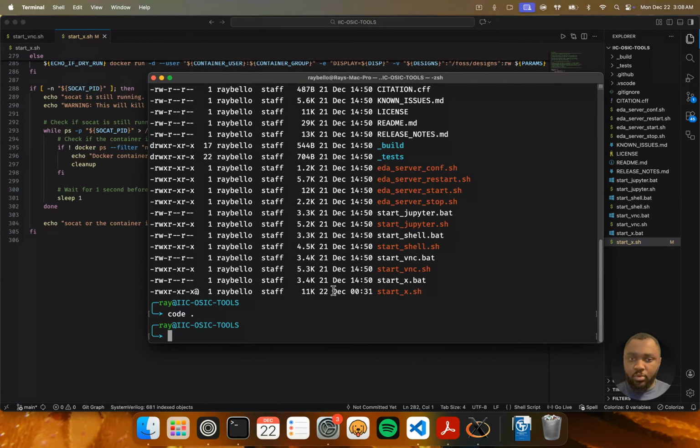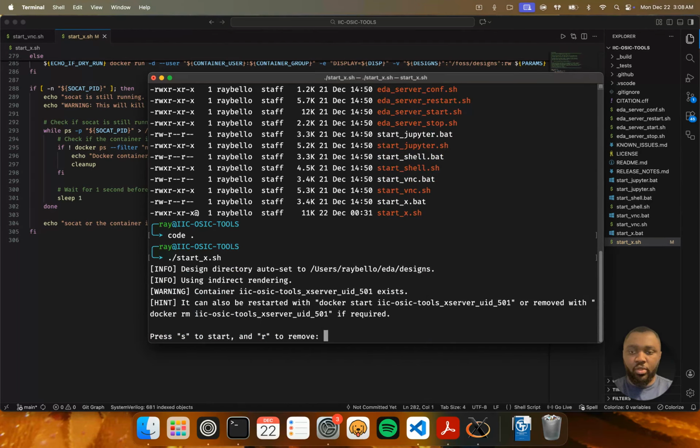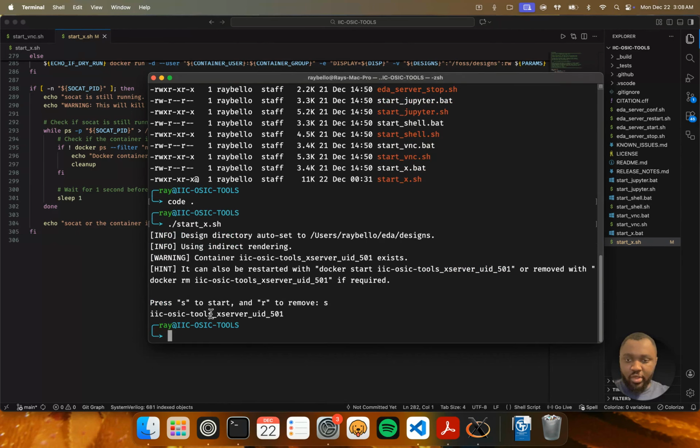And once that's done, run the script. It will set your design directory to your home, EDA tools, designs, and it should spin up a container. So you might need to pause the video to let Docker pull down the image. Once the container is up and running, press S to start.